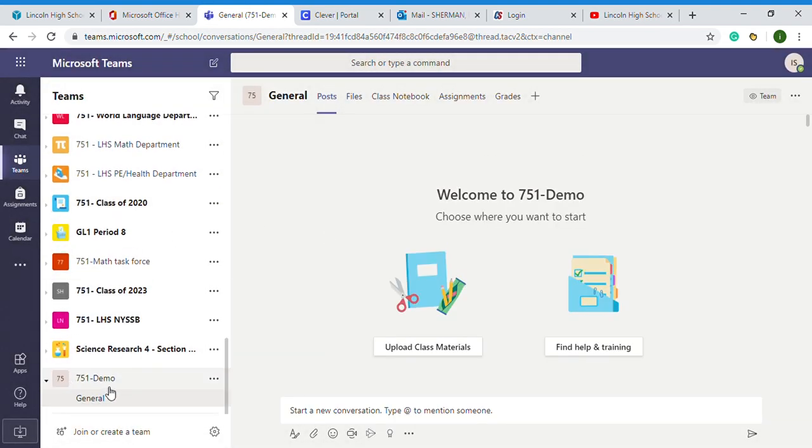And now you'll see this class is here for me. If I click on it in general, my post, there's nothing here yet. Files, we can share files in a class. You can even share a notebook, and their assignments will come up because I created it as a class. If you create it as a PLC, assignments are not there and grades are not there either. So this is a class, so that's why it has those options.